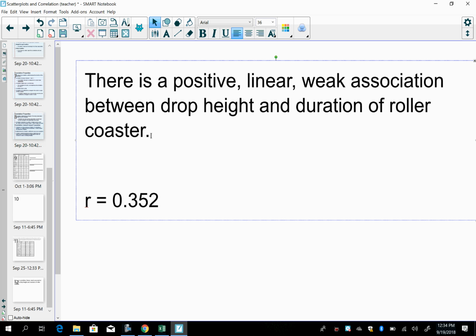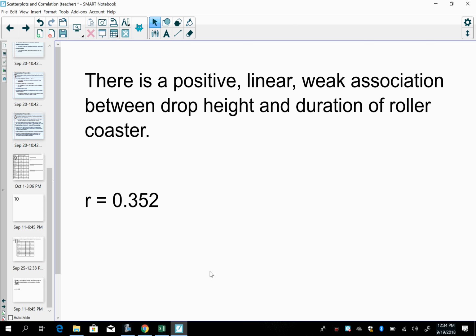R equals 0.352. Now, personally, when I see that correlation coefficient of R equals 0.352, that confirms my decision about the strength, that it's weak, because that is somewhat close to 0. All right, so that confirms a weak relationship. Oh, excuse me, a weak linear relationship.